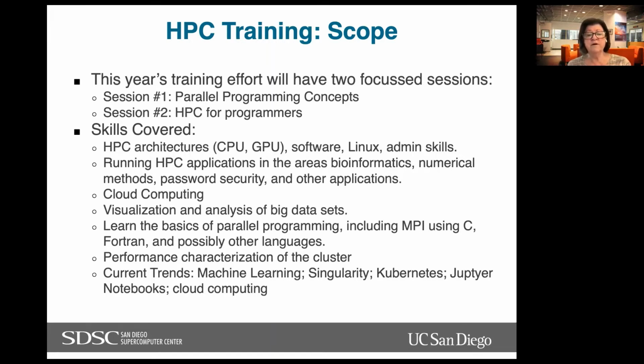We know that you need to understand what it is you're working on, the CPU and the GPU architectures, what the software is. You need to understand Linux, and you need a few admin skills. You need to understand what it means to run an HPC application. And in all these different areas, we understand that you will be running different kinds of applications. You may need to be familiar with cloud computing, visualization and analysis of big data, certainly.